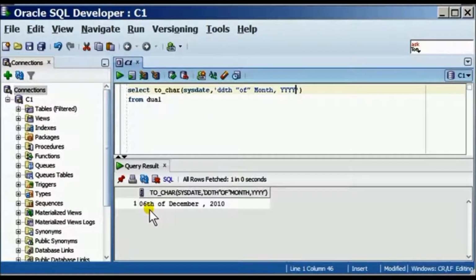Now the word of is not a format element. It is just a word that was added to this format string for readability. And what you will notice is I've put it in double quotes, and that's what needs to be done with every non-default format element. The MONTH has displayed the word December, the comma is just created for readability, and then you have the YYYY displaying 2010. So this was an example of the toChar function in relationship with dates.